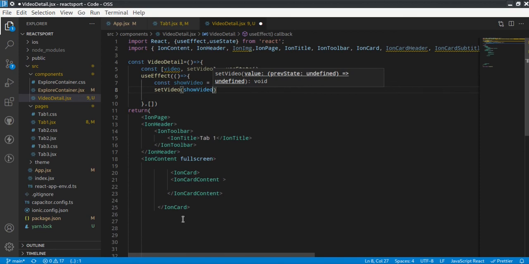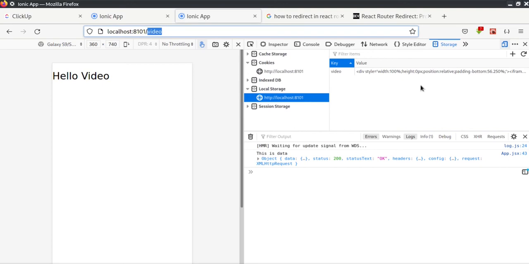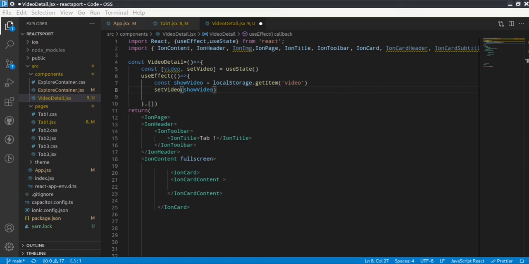But don't forget what we are getting here is an HTML. I guess it's having a div style width and the likes. So it's an HTML. So we need the React HTML parser to convert it, because if we are just displaying it, okay, let me show you something.